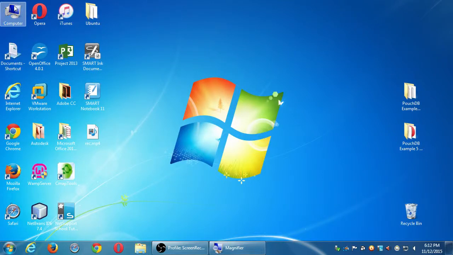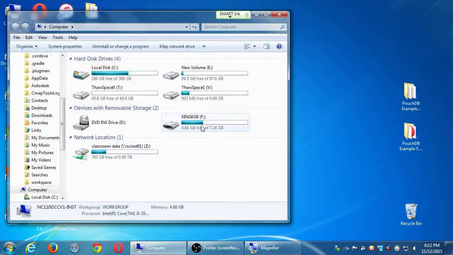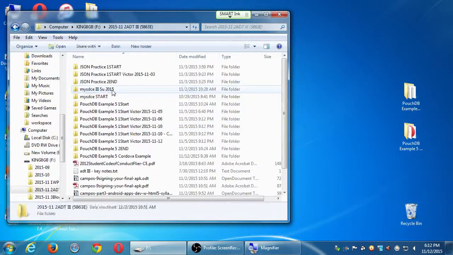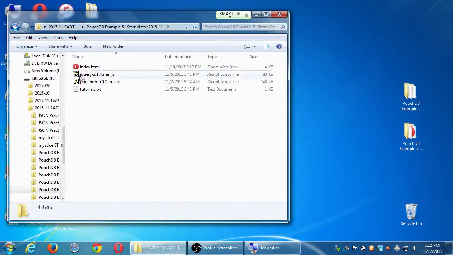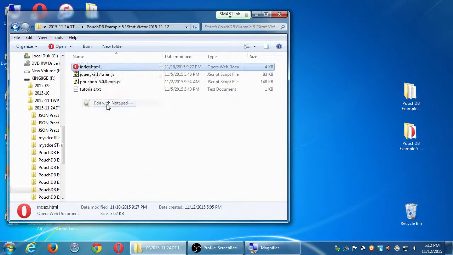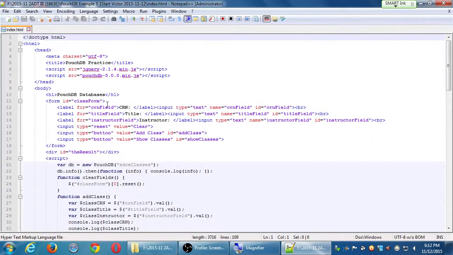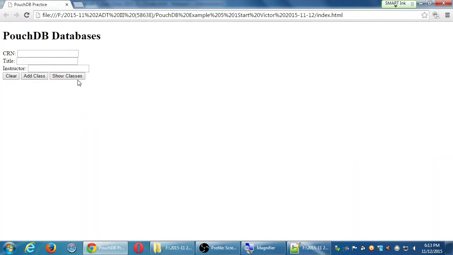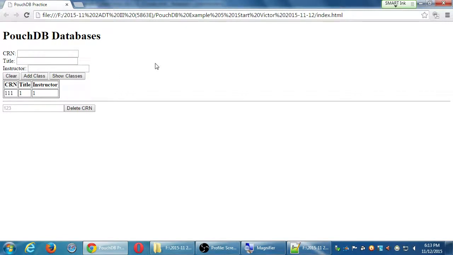All right, so I've got my copy of today's work in my flash drive. Go ahead and open the index file just to get back into the project. So here's the project, what we ended up with last time. Run it in Chrome, and if you click Show Classes, there's no classes. Mine's got a class because I added one.